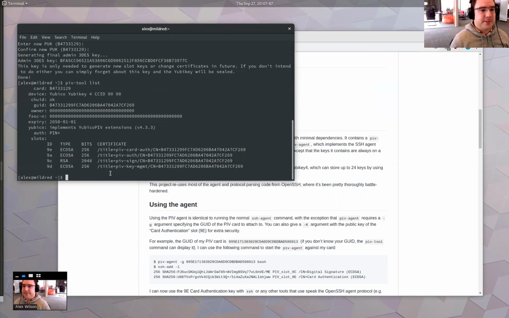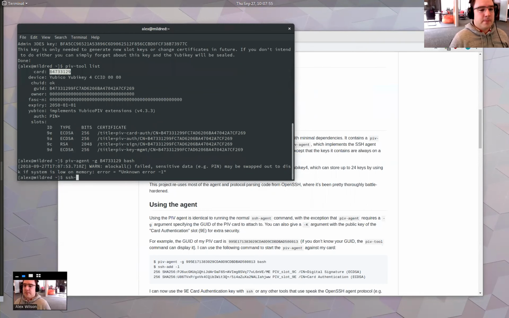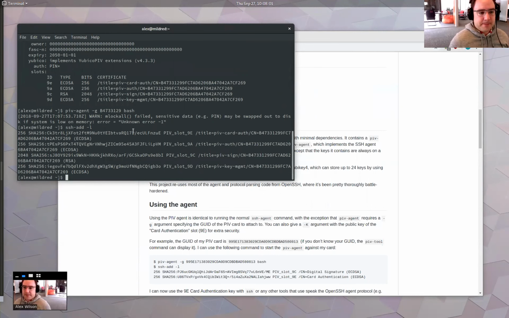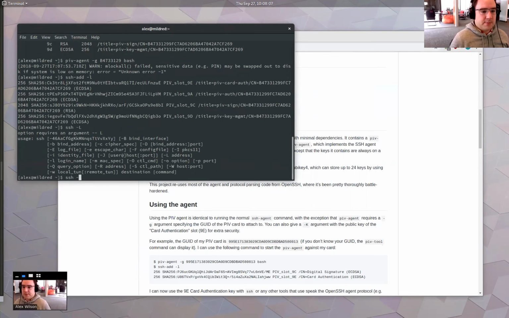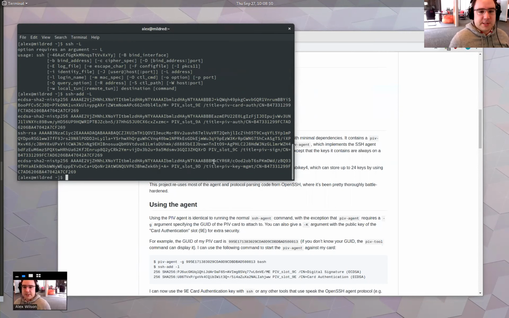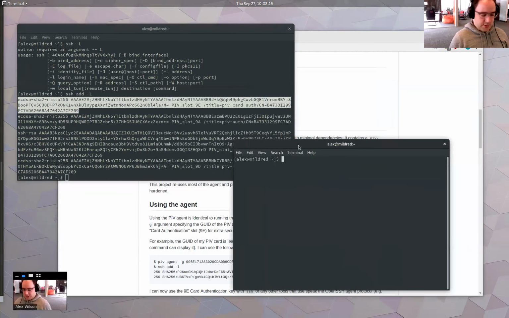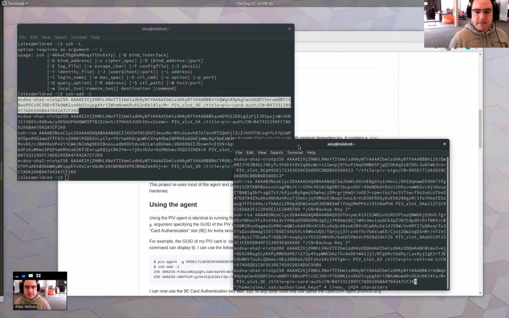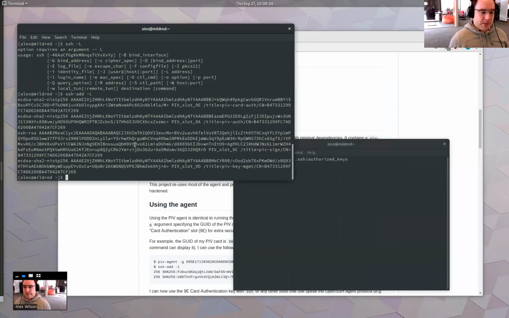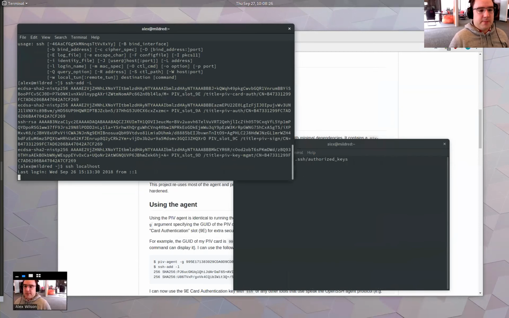So how do we use it? Basically what I'm going to do is start the piv-agent up. And now I have a shell which has an SSH agent, which has all of those keys in it. And if I want to SSH to something using, say, this key, I'll just add that to authorized keys on localhost. Right. Then I can now SSH to localhost with that key, and it auths.